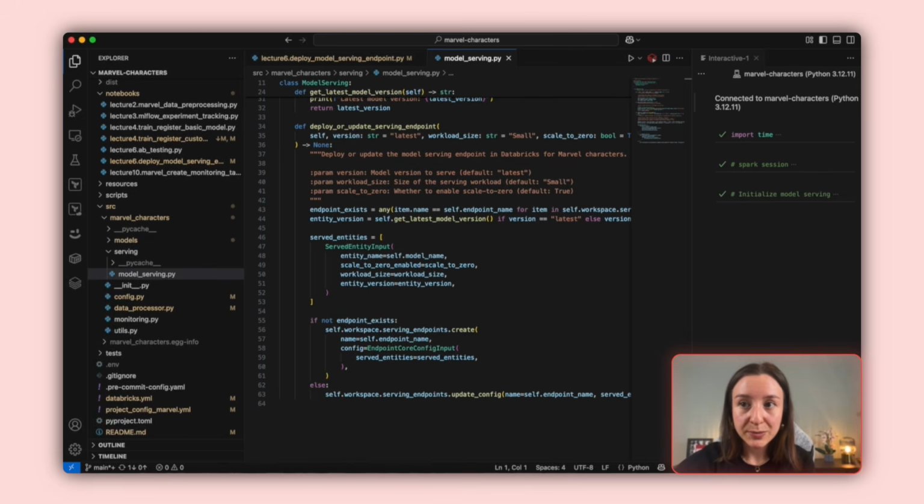First, we check if the endpoint already exists. We do this by listing all existing serving endpoints in our workspace and seeing if one matches our desired name. If the user specified latest as the version, then we fetch the actual latest version using our helper method getLatestModelVersion. Otherwise, we just use what they passed in.